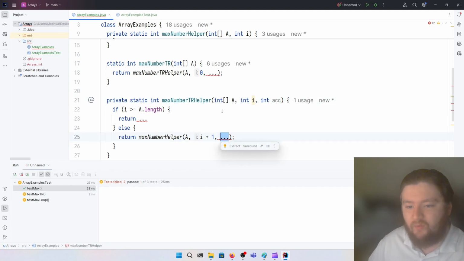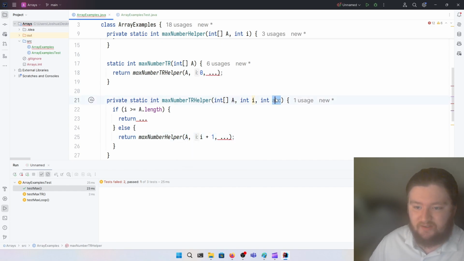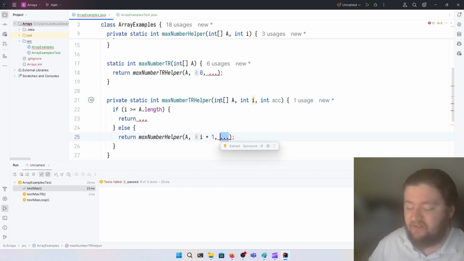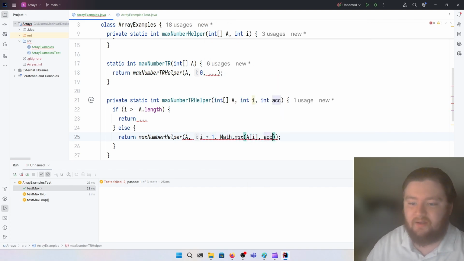Well, we know that it should be the maximum of the ith thing in the array and acc. Because with each call to the tail recursive method, we're asking: is the maximum the thing that we're looking at now, or the thing that we've looked at before? The accumulator represents the thing that we've looked at previously. So we'll do Math.max, a at i, and acc. So tr helper, there we go.